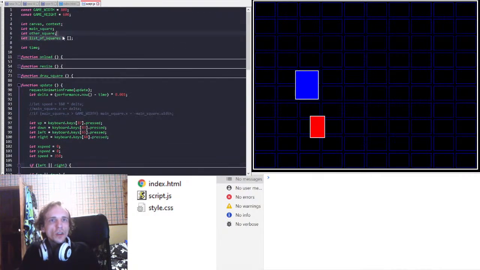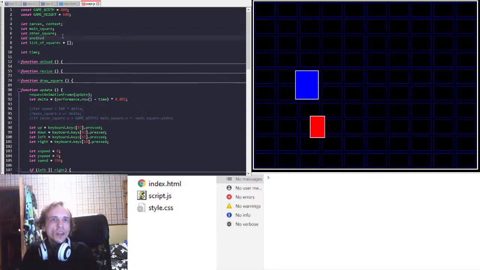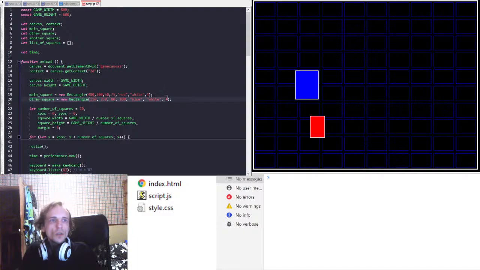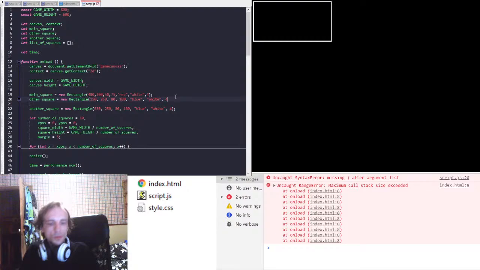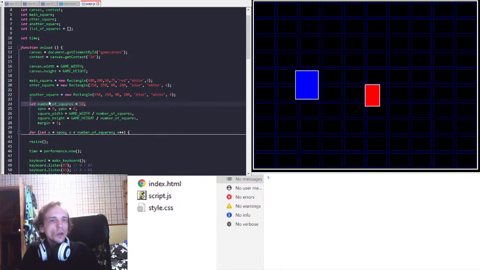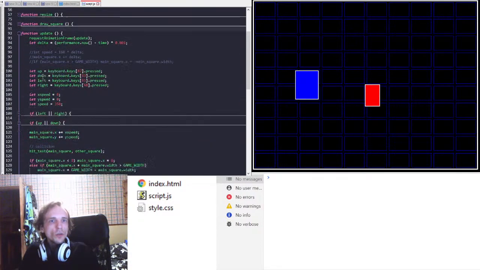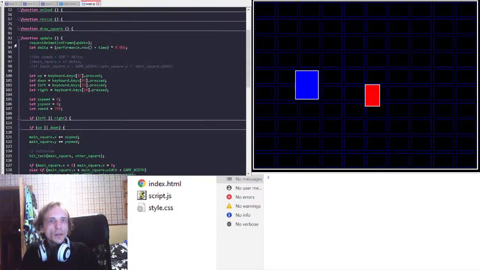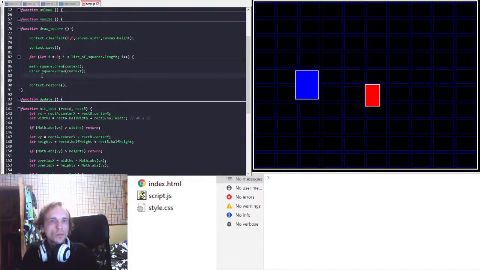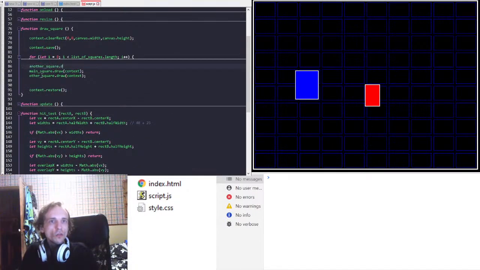That's good. Now, what if you wanted other types of collisions to happen? Then look no further. We're going to just tidy this up. We're going to create another square, and I'm going to demonstrate how we can make this hit test function just a little bit better, with another square dot draw context. We're going to have 3 squares on the screen then.